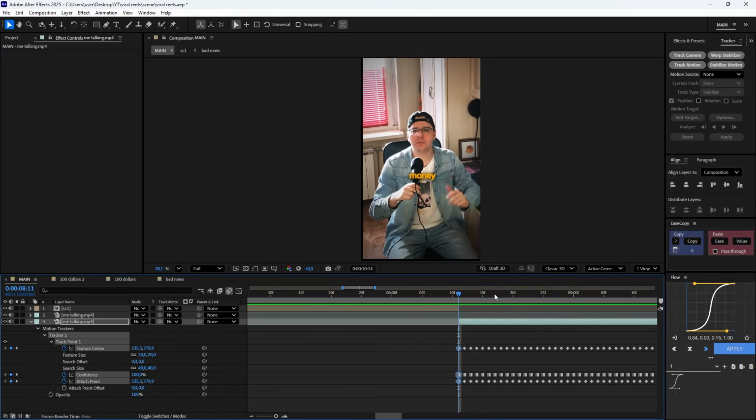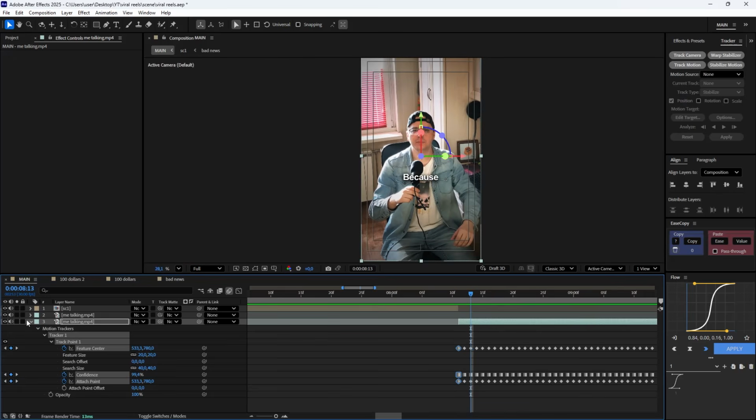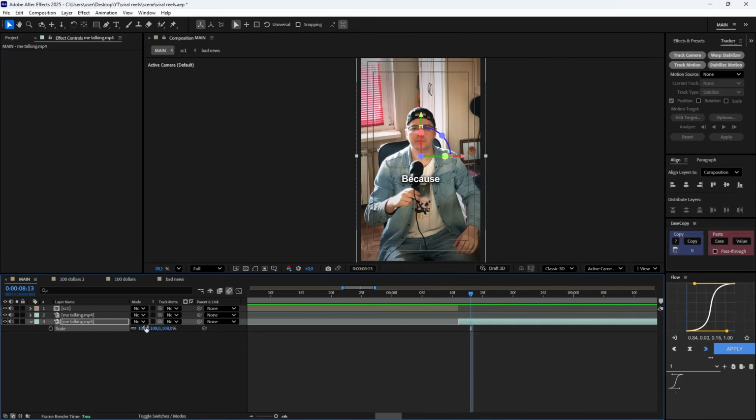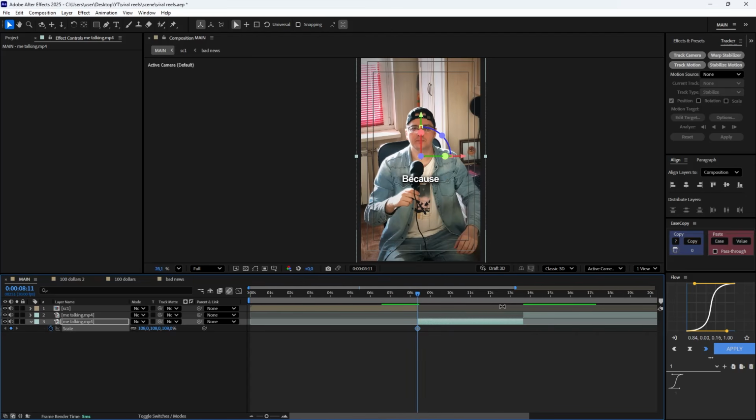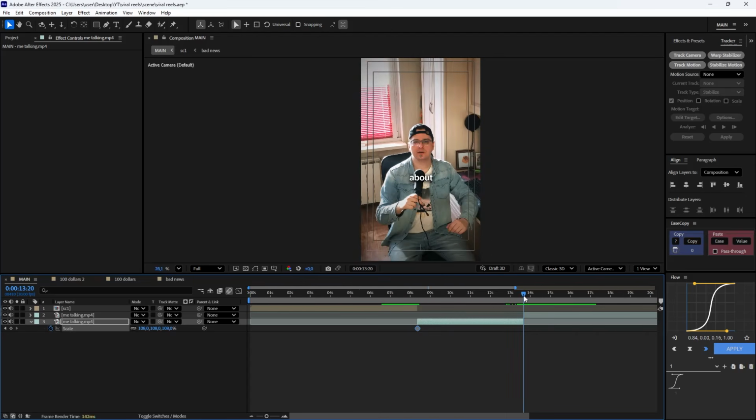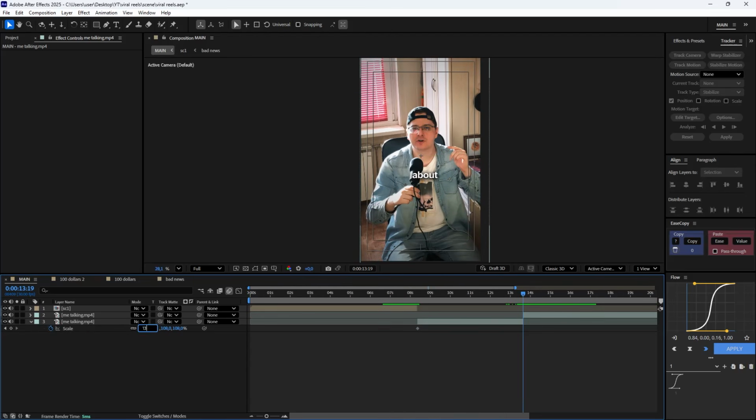To fix this black edge, simply increase the scale of our layer to 108%. Create keyframe on scale, go to 13 seconds 19 frames and increase scale to 130%.